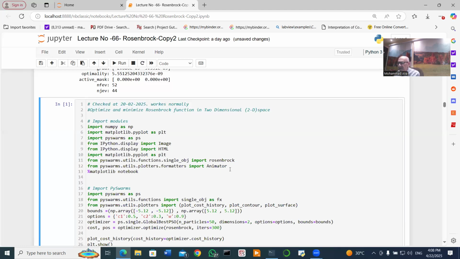In order to do that, we shall work with pyswarm library. Pyswarm library optimizes the function and gives you the optimum minimum value and the coordinates also. But in addition, it has the facility to show you how the swarms change their positions on the surface, which has 2 dimensions, or in a 3-dimensional space.